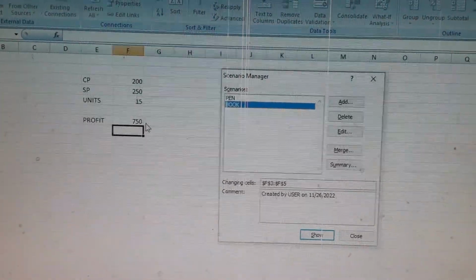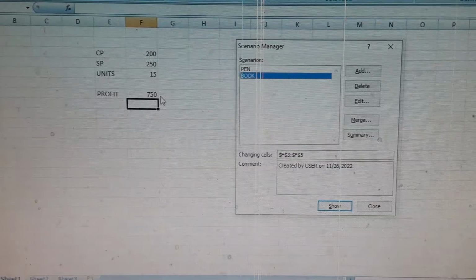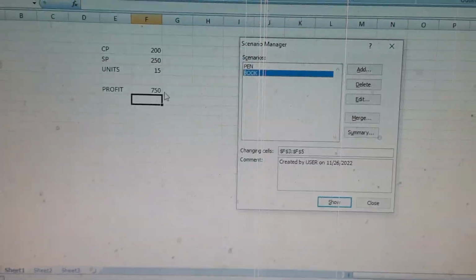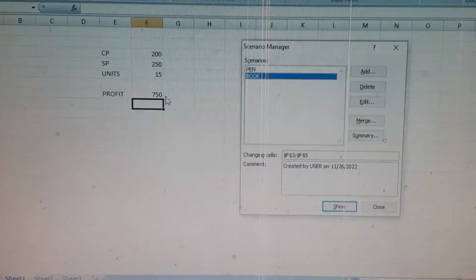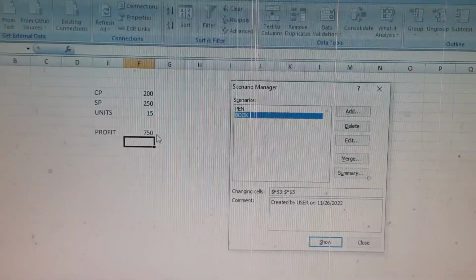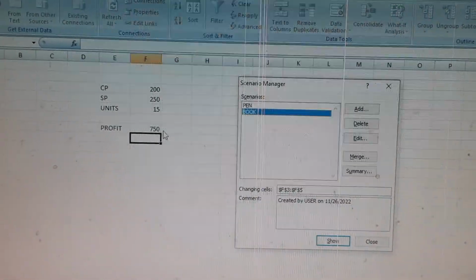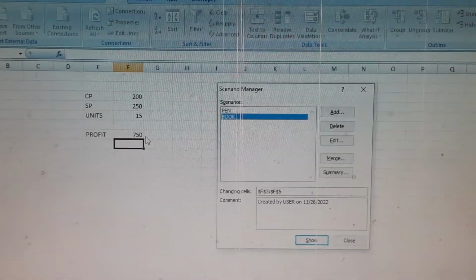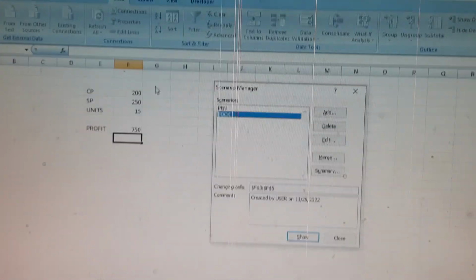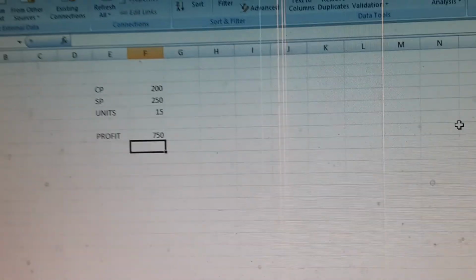Like that, product wise you can change the input values like CP, SP and units, and you will get the output just by clicking on that. So that is a very useful feature of scenario management. Okay, scenario manager, or what I can say, what-if scenario. Okay, next, exactly the same thing we will be doing using the data table option.